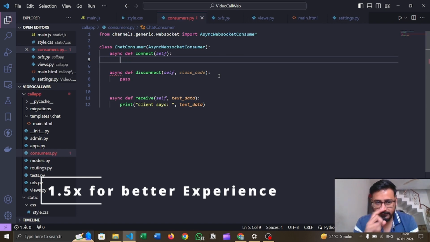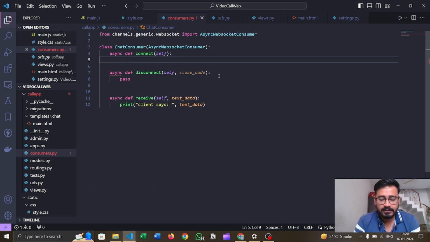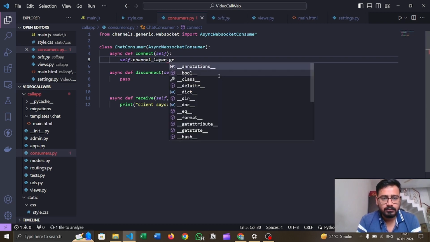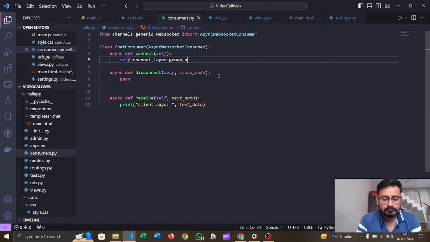Let's remove this pass statement, and write self.channel_layer.group_name. Now the group name can be anything, for example test group. Okay, let's set group name to test group.